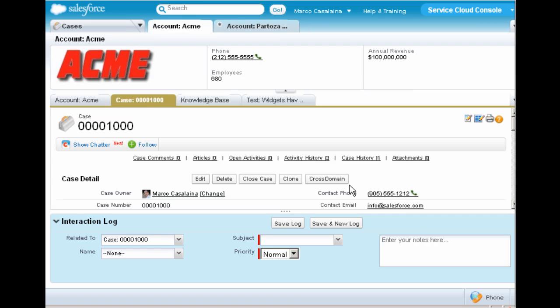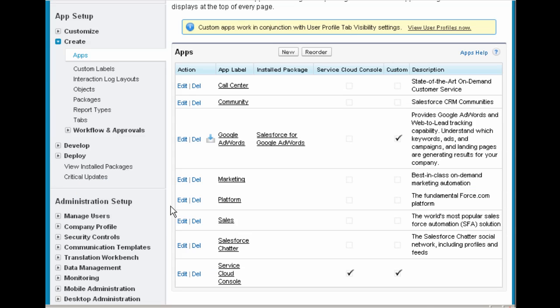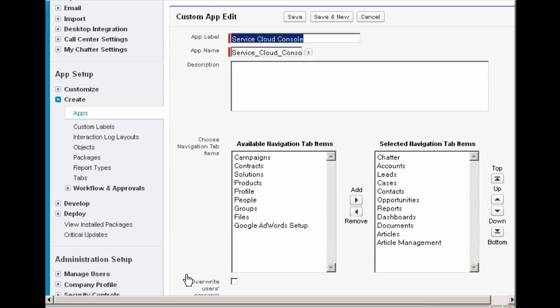Now that you've seen the Service Cloud console in action, let's see how an administrator can set it up. Go to Setup, Create Apps. Here you'll find a new type of app called a Service Cloud console. When you click Edit on a Service Cloud console app, you'll find options that control what items appear in the navigation tab. Any object works in the Service Cloud console. The tabs showing are the ones we've already selected.